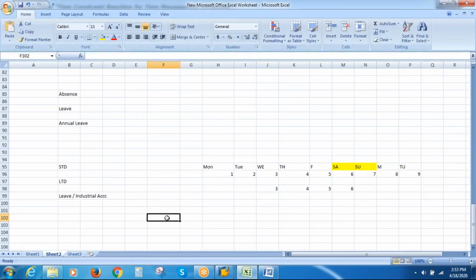Collision means for the same date you have different info type records. For example, let's say I am booking absence starting 3rd, 4th, 5th, and 6th. I have already booked some 3 months back. I have booked an absence on these 4 days.